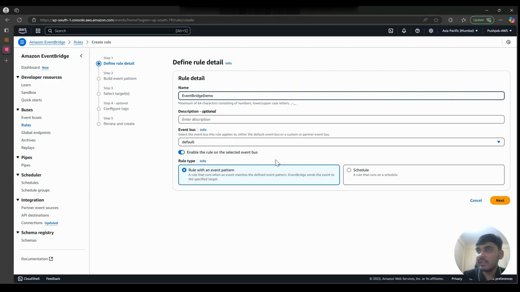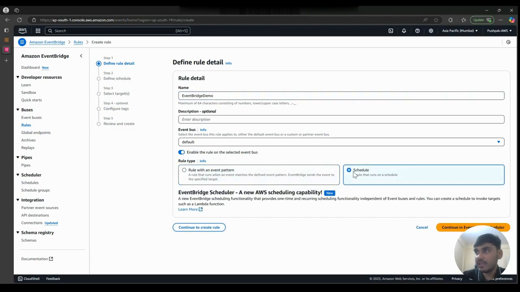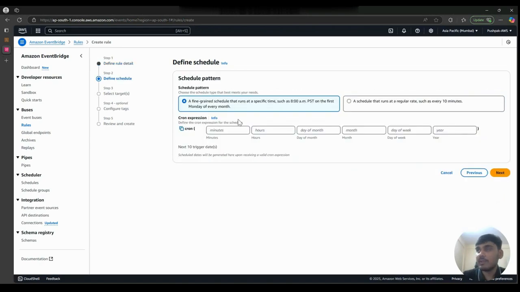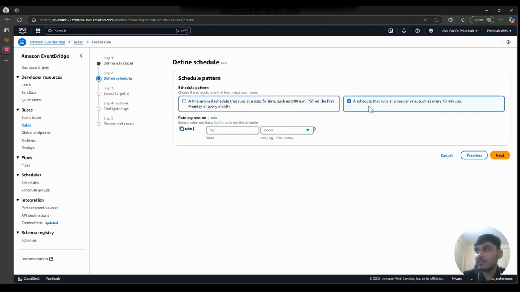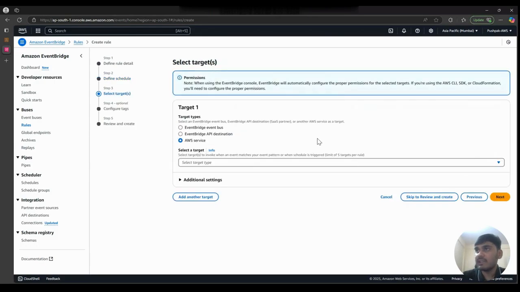Now since my EventBridge runs every 1 minute, it is basically a schedule. So I'm going to click here schedule and then continue to create a rule. Now I'm presented with two options, which is either a cron or at some regular interval. So since I want my Lambda function to run every 1 minute, I can basically go to this option and just type a rate of 1 minute. Okay. So let's go next and select a target.